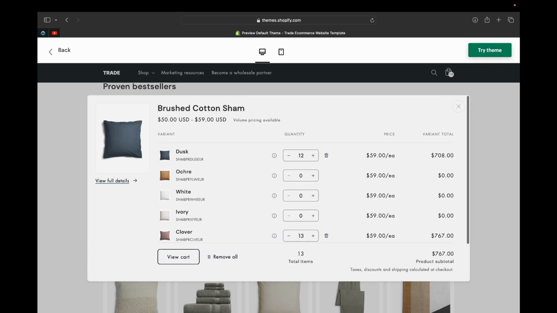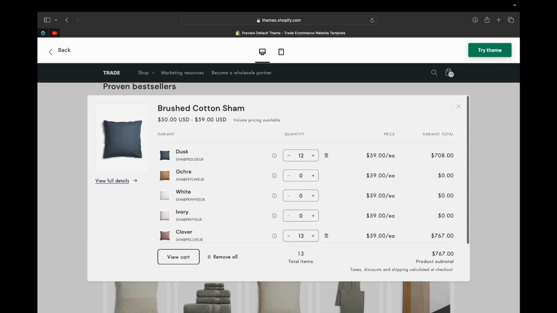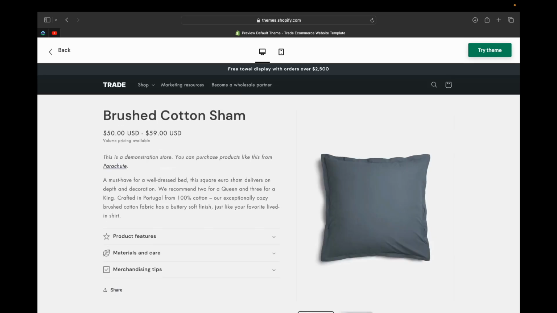And if we scroll down, you'll see all the different variants that are available there. Another thing you can do if you want to view full details about this product is to click here, full details, and this is showcasing how the product is actually going to look.